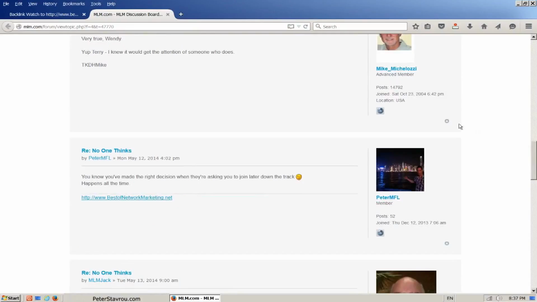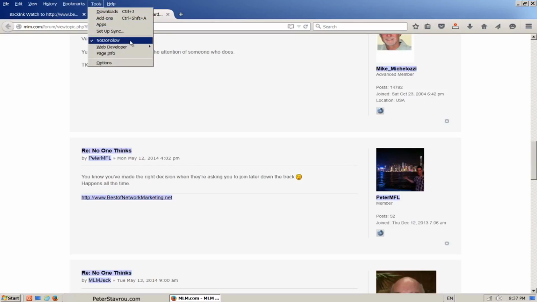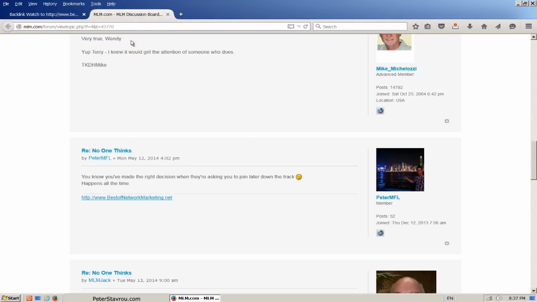Now, let's just check whether or not it is a do follow backlink by using our Firefox add-on. It's highlighted purple, which means it is a do follow backlink. Now, the problem here is that even though we found a do follow link, the page the link is on has no page rank. See how it's 0? Let's take a look at the main domain to see if it has a better page rank.